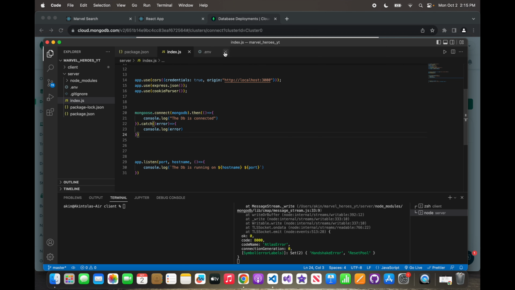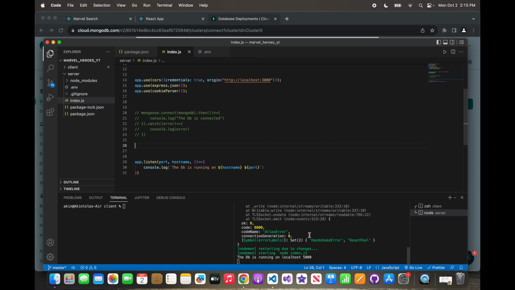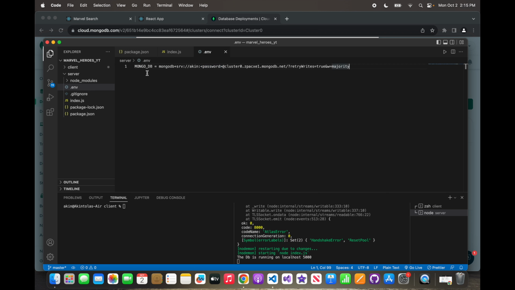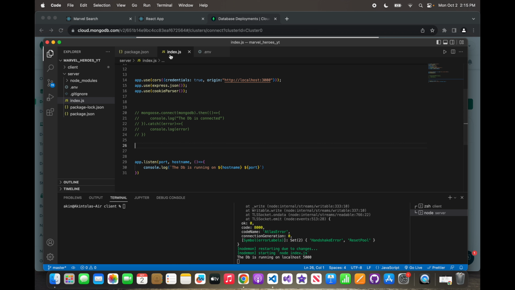Okay, so we have that. And now we're just going to keep this error for right now. All I'm going to do is do that, and our error is gone. So you don't have to do that. I'm just doing that because I have to add a lot of things to this .env, and I don't want to show the password at this moment, and I forgot it.